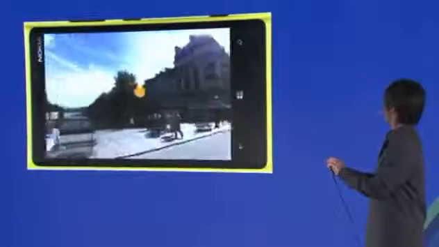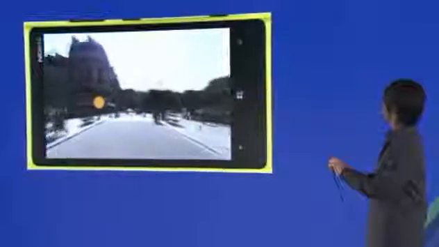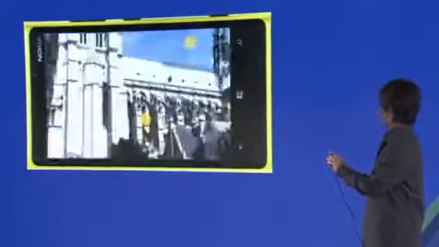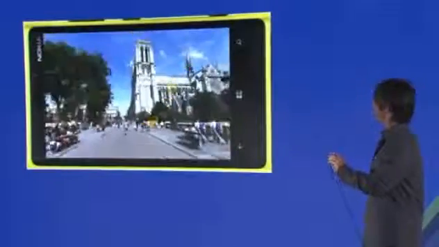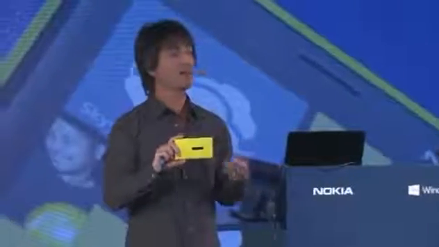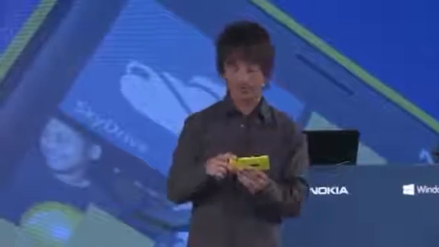So now, when I pan around, I get a 360-degree view. When I pan back, I can zoom in and look at more detail in the image and so on. And what you're actually seeing here is a third-party application. And that application might have been pre-installed on the phone at the time you bought it, or you might have downloaded and installed it from the marketplace.